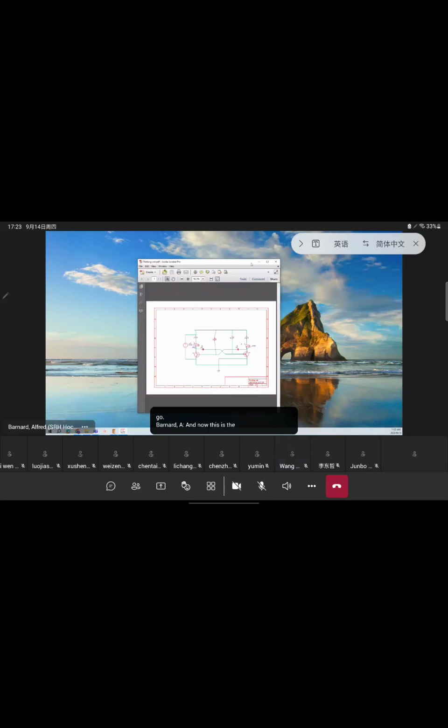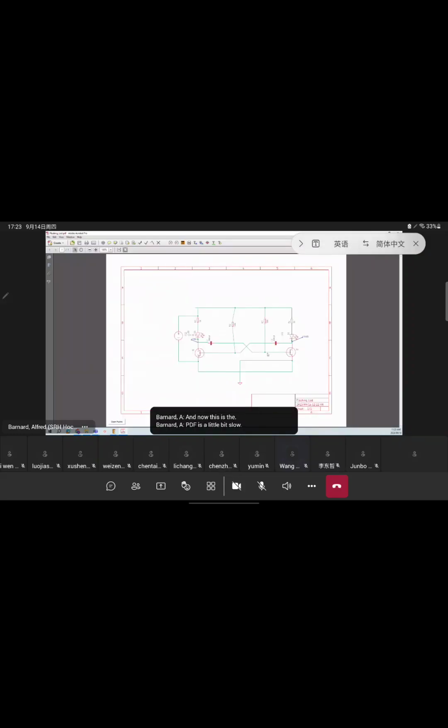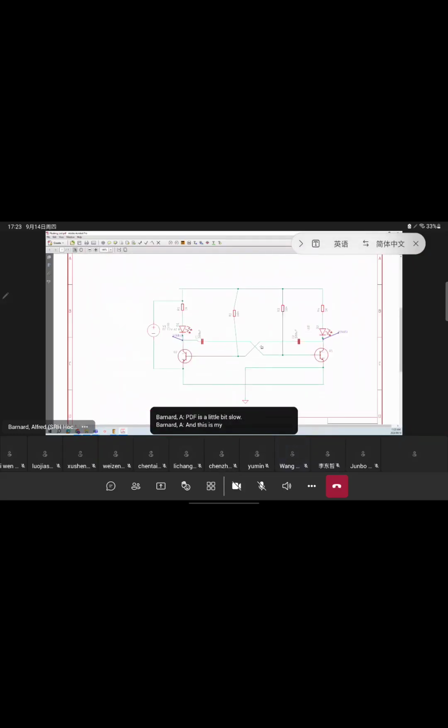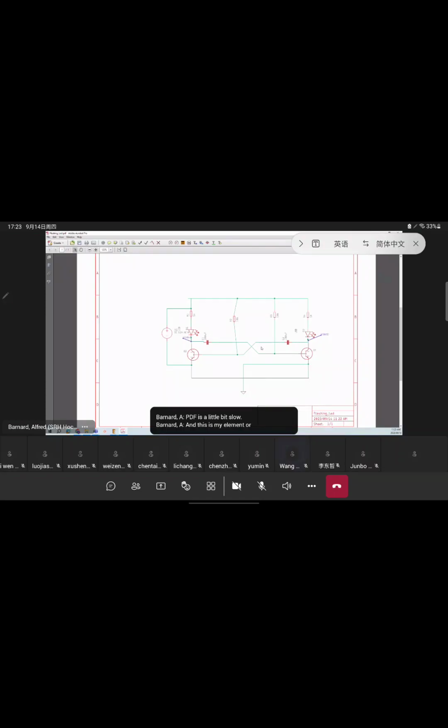And now the PDF is a little bit slow. And this is my circuit that I can now give to people. So that is why I like having the frame, and I insist that you use the frame, because whenever you need to show your circuit or send your circuit to somebody, you send it inside of an A4 frame, and that gives the person receiving your circuit an idea of the size or the scale that you're working with.